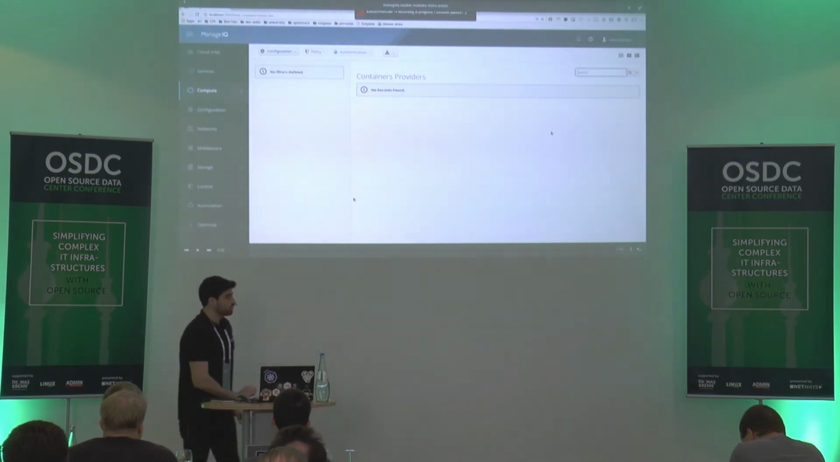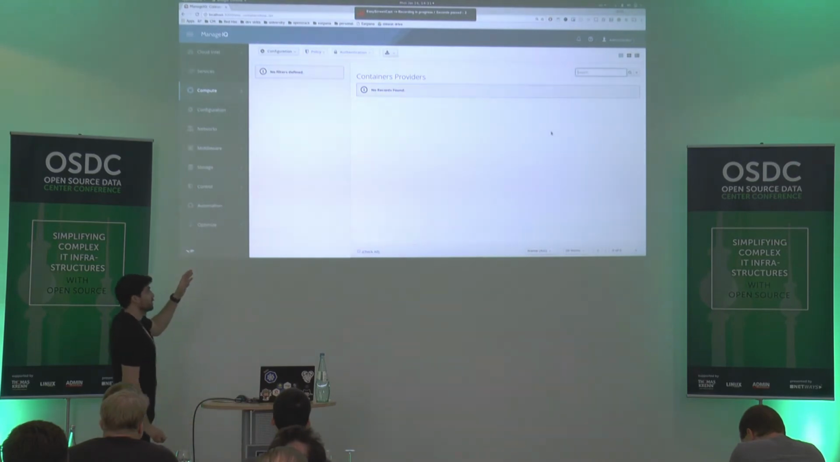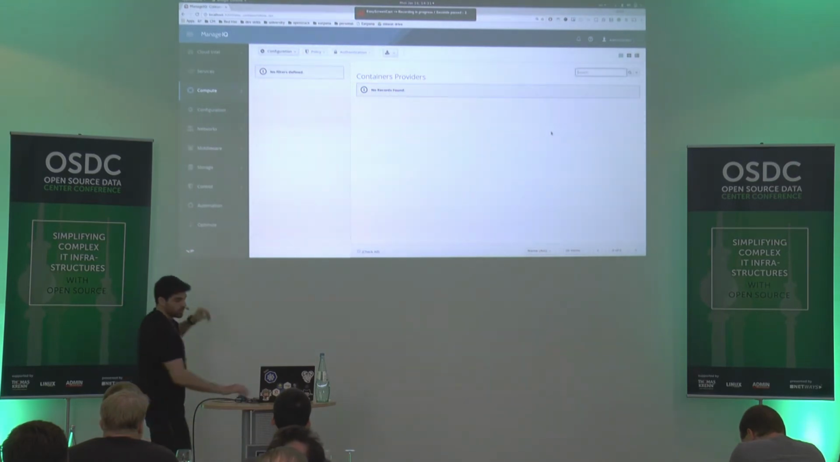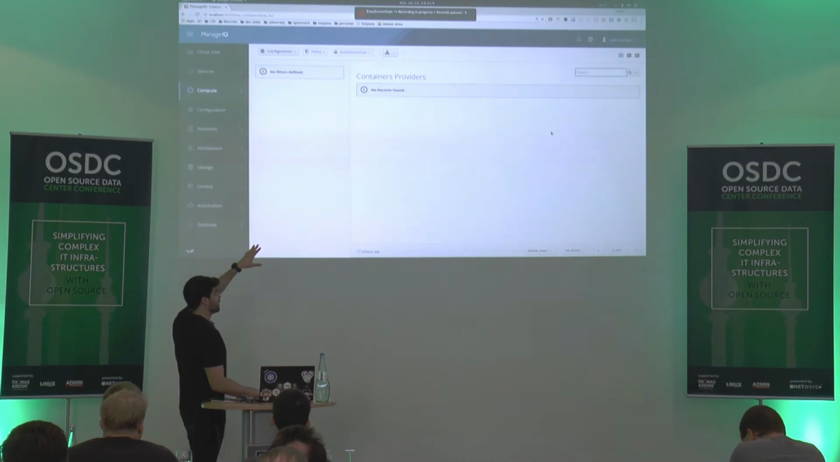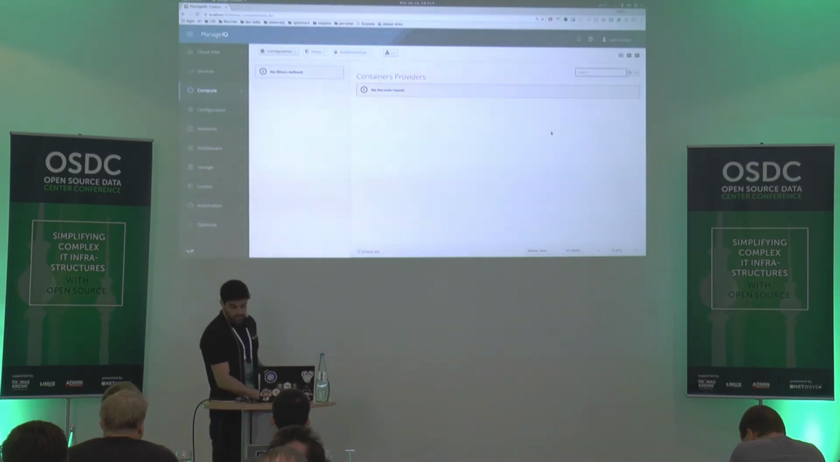Okay. So this is my development environment, and this is ManageIQ. As you can see, I don't have any containers providers right now. And as you can see, the user at the top is the administrator user.